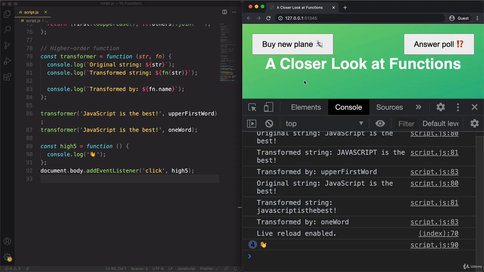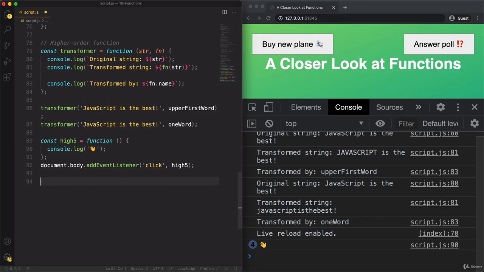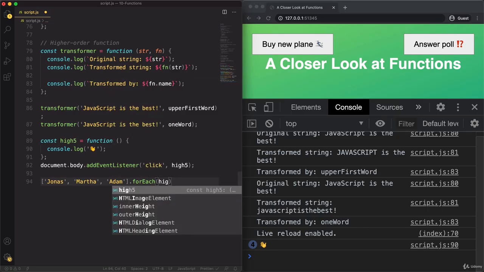And there are many, many other examples in the JavaScript language. This concept of callback functions is used all the time in built-in JavaScript functions. For example, the forEach function that we call on arrays. So let's create an array here, Jonas, Martha, and Adam. And on that array, we can call something called the forEach method. We will learn about this one in the next section, actually. And then again, we pass in a callback function into forEach. So let's again use highFive.